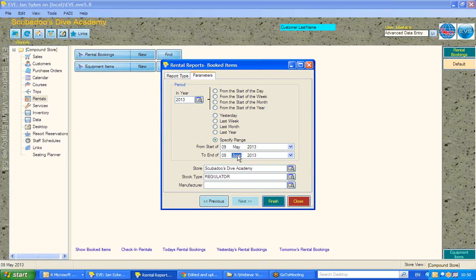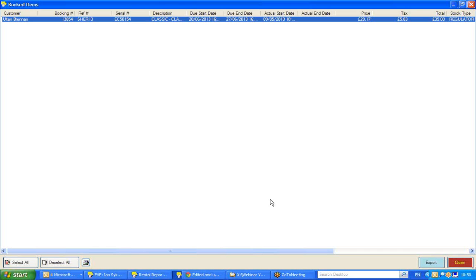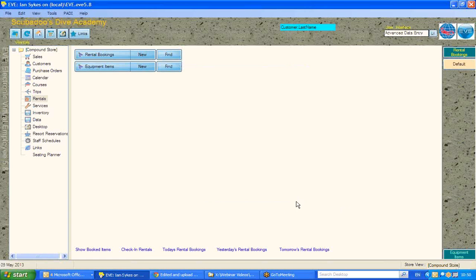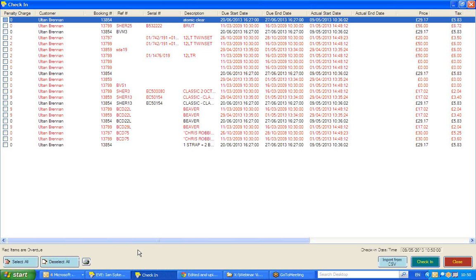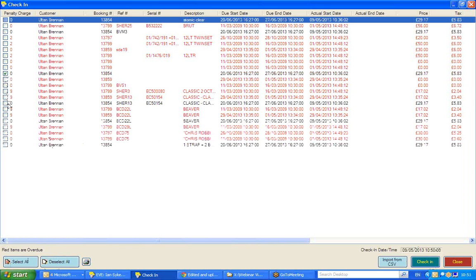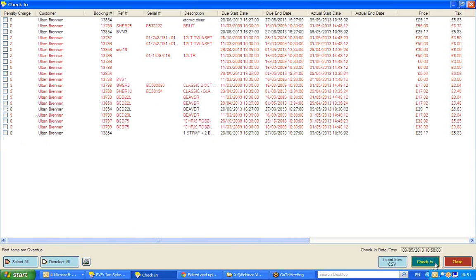So if you needed to see those items booked within the next 2 months, say, that were regulators, you can run that report and see exactly what is going to be booked out. You can very quickly check in current rentals, and you'll note on this form here that those in red are overdue, those not in red are not overdue, and you can check in from here either by selecting all, deselecting all, or what we call finger picking particular items, as you'll see.